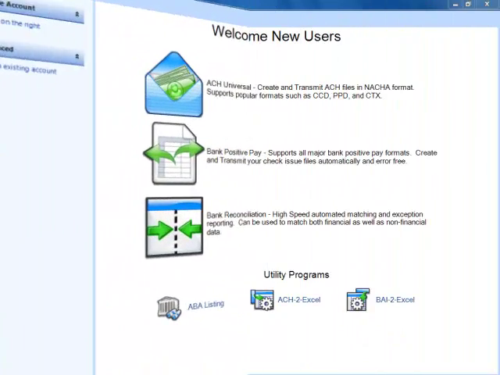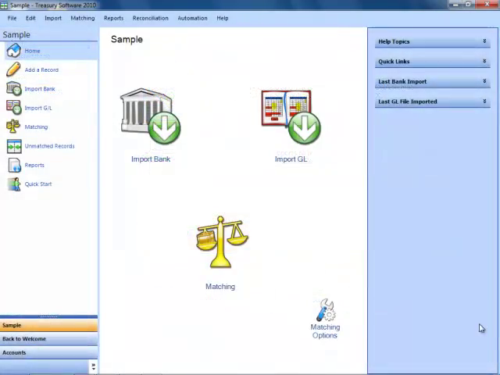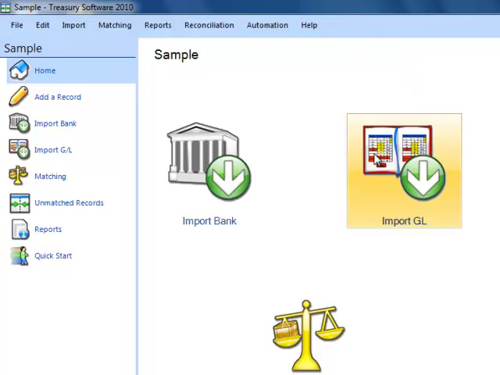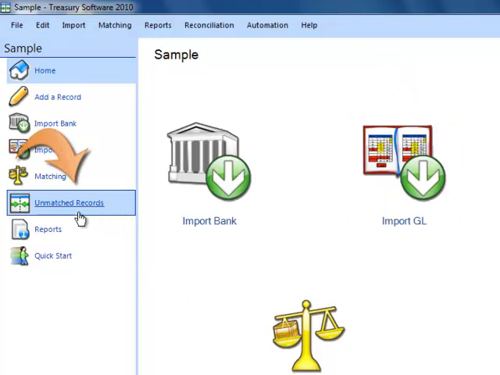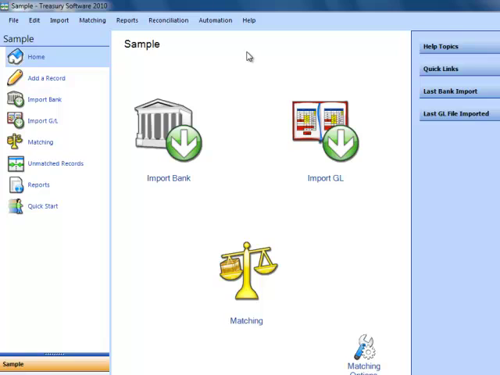Welcome to Treasury Software's Bank Reconciliation Overview. Our bank reconciliation software matches bank and general ledger data and quickly singles out exceptions or unmatched records. Then, when data matching is complete, you can choose to balance your accounts each period with their unique reconciliation report.